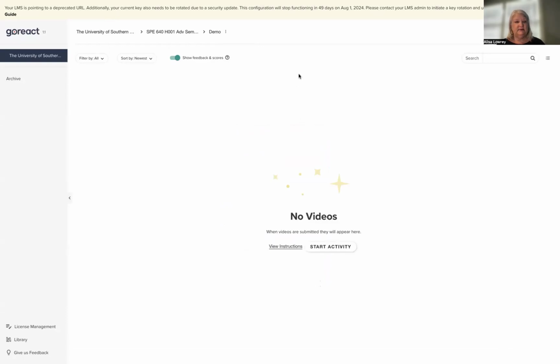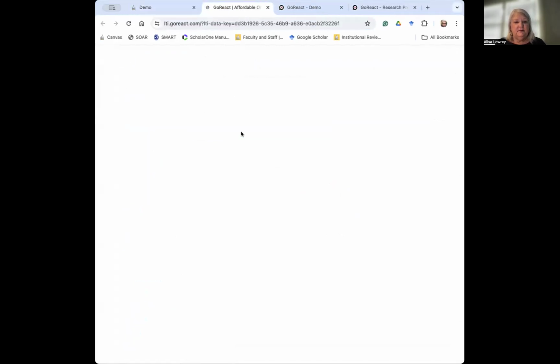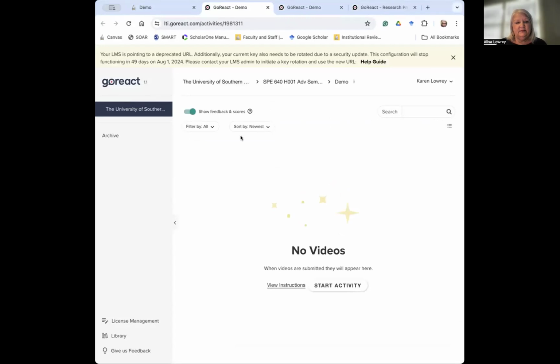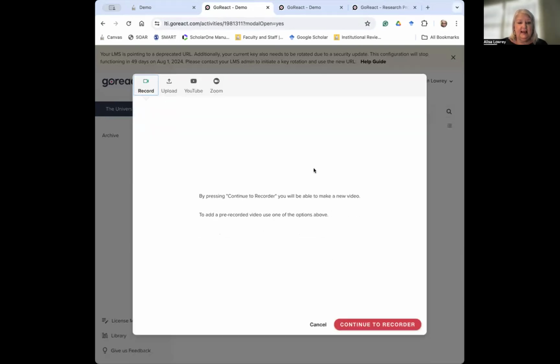So again, the way they would submit, let's go back. The way they would submit, they would come to the demo. We're going to refresh it. They would come to the demo, they would load the demo in a new area, and now it's going to take them directly. I've set up the assignment. It's going to take them directly to the button that says Start Activity. And at that point, I can start an activity, a recording. I can add my slides because I enabled that. And here's where I can start recording my activity.